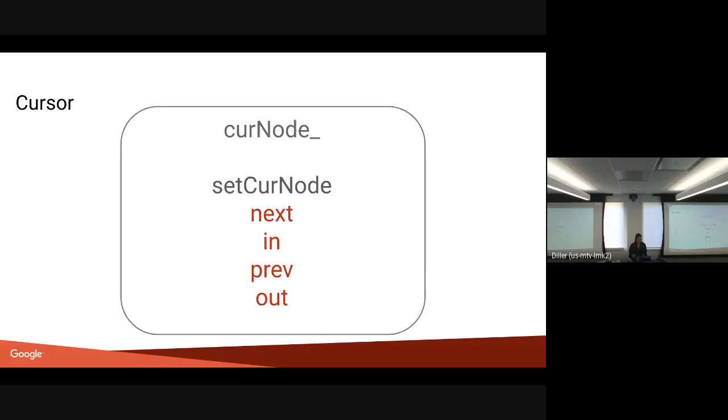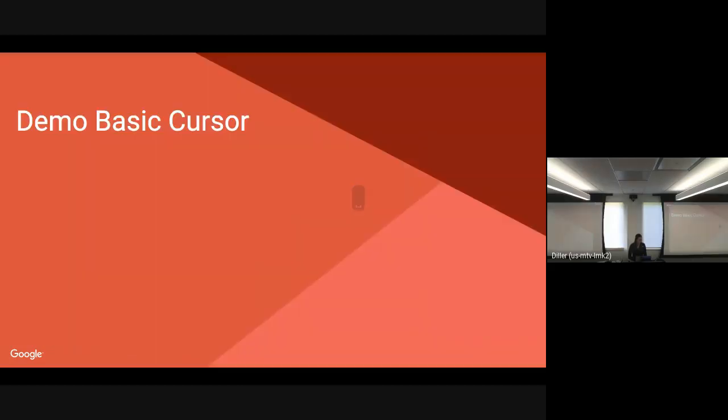Okay, so the cursor currently holds the current node that it's at. It has a way to set the current node, and it has next, in, previous, or out. These are something that a developer can override to create multiple different cursors that do different things. So I'm going to show maybe an example of that.